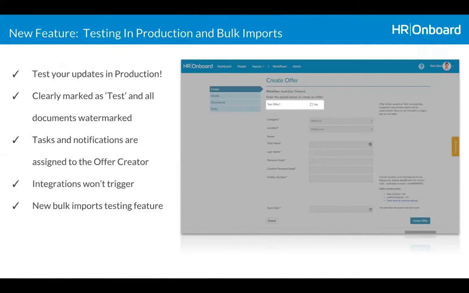So it's a much easier and faster way to test updates, and it's also great for new users. If you're new to our system, you can start getting more familiar with your HROnboard environment by just doing some tests in production.